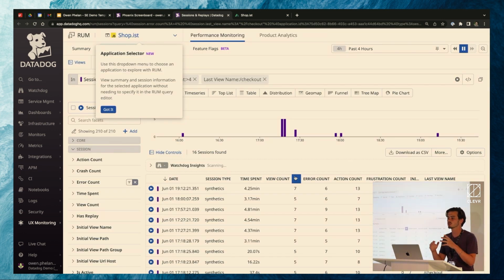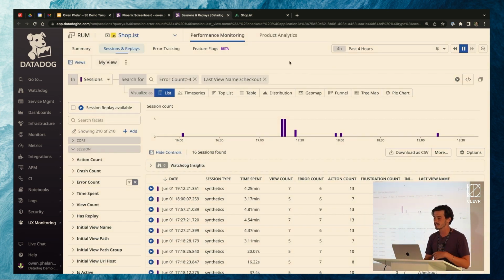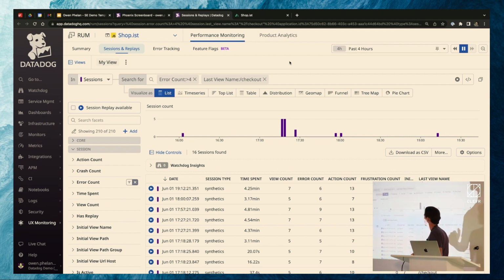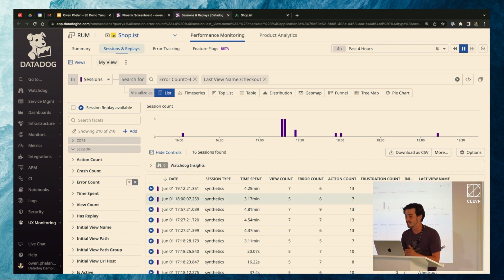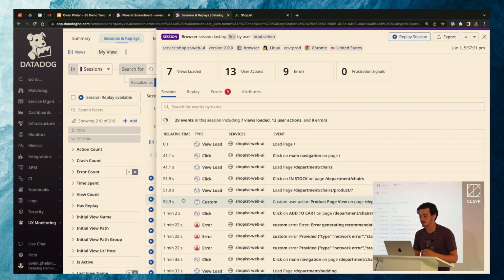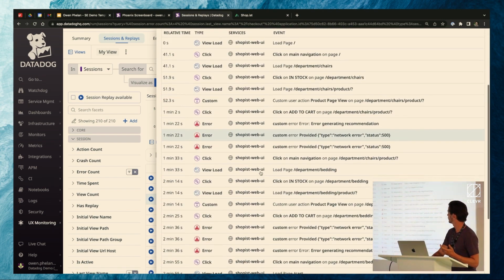Show me what my users are actually experiencing. And this is the first time you guys are seeing tags. We're using the view name and the checkout and the specific application tag. Now I'm looking at users who tried to check out and weren't able to. And for each of these users, I can see, okay, what did they actually do?